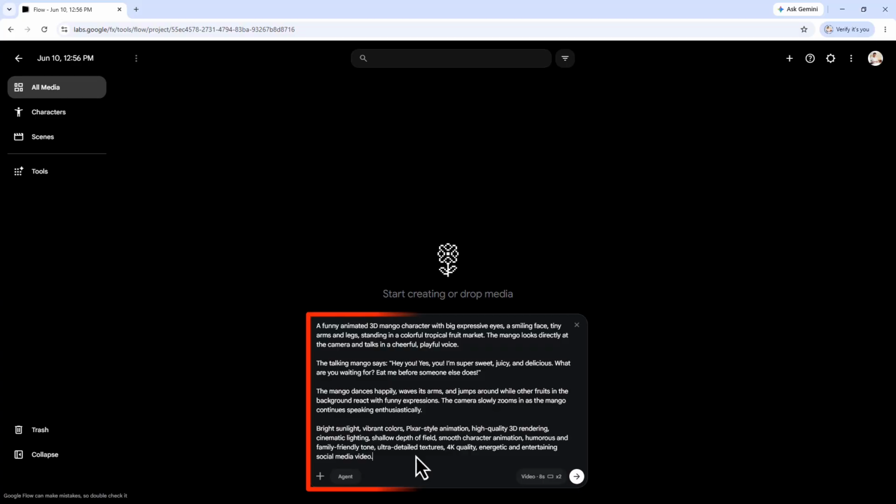On the left side, you'll find the prompt section where you can describe the video you want to create. In the prompt box, enter a detailed description of your scene. For example, a cute animated orange character standing in a colorful fruit market, cinematic lighting, Pixar-style animation, highly detailed, 4K quality. After entering your prompt, review the settings below.